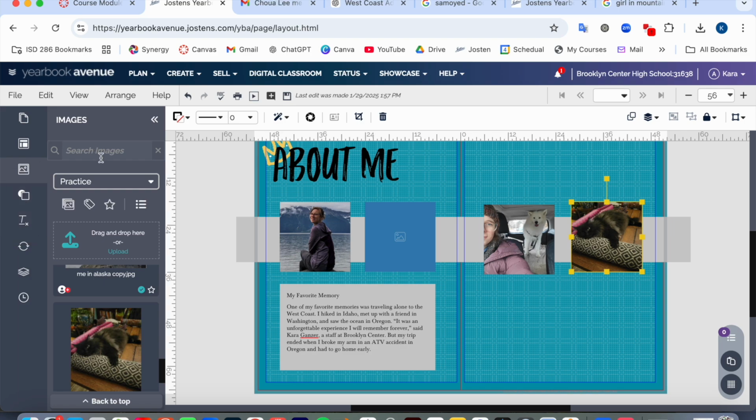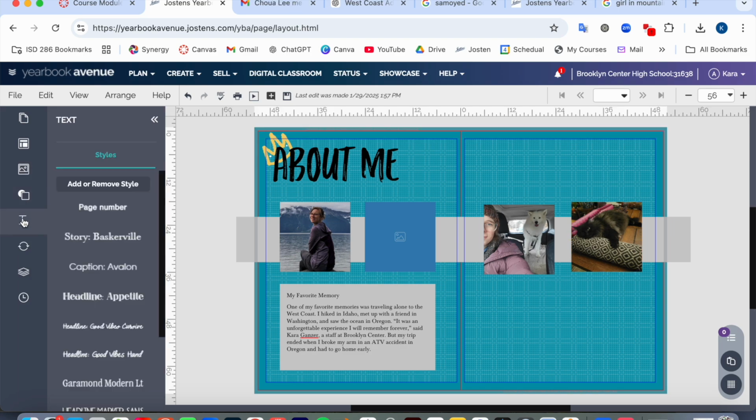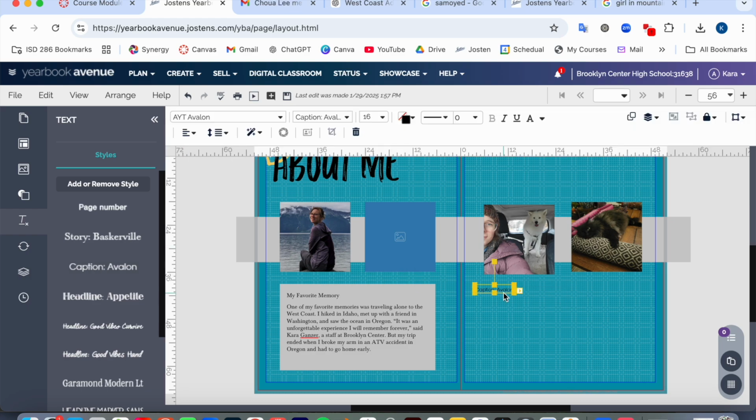Now, let's add some captions. We're going to go back to our text, and here we have a font just for captions. I'm going to add that on there. And let's write a caption. We want to make sure we have the names of the people in the picture in our captions. So my dog's name is Pavi. So we're going to write Pavi.